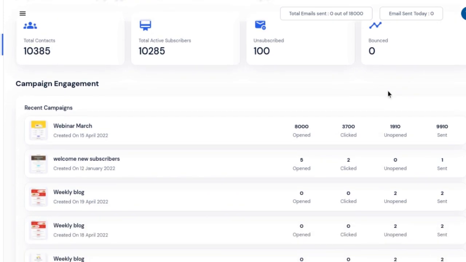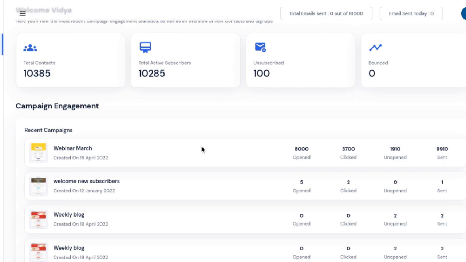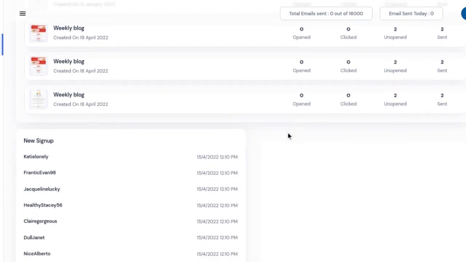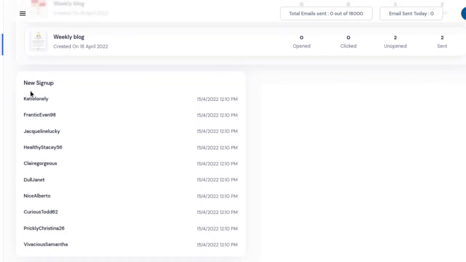Below that, you will find the campaign engagement section. This section consists of the total number of opened, clicked, unopened, and sent email campaigns. After that, it is the sign up section. This displays a list of all new signups along with the date and time they were created.